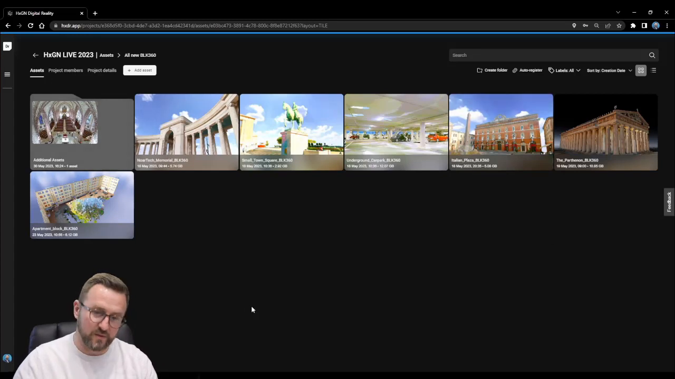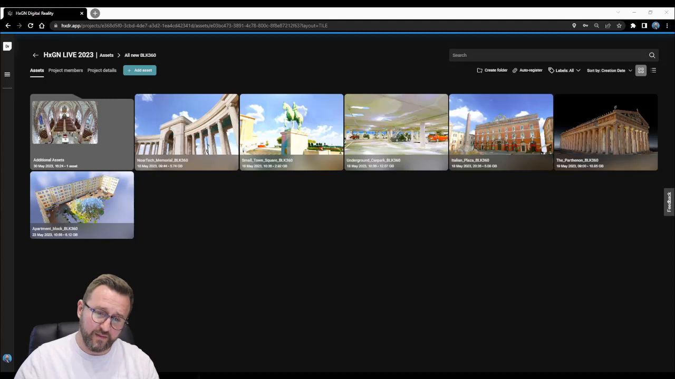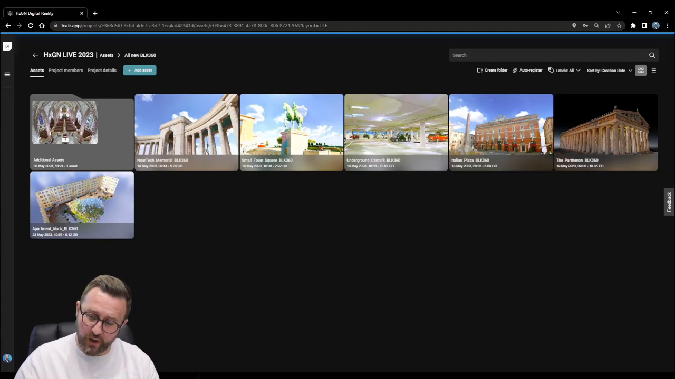You can see already we've got some projects that have been meshed or finished and registered in here, but all I'm going to do is just say add asset. Now if I click add asset, we can then just choose the asset. I'll press open, and that will now start the process of adding the E57 directly to the platform. Now, it won't do any meshing at this point. This is just processing the point cloud, and it's processing the panoramas.